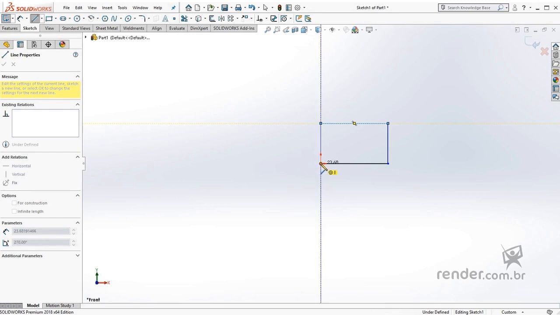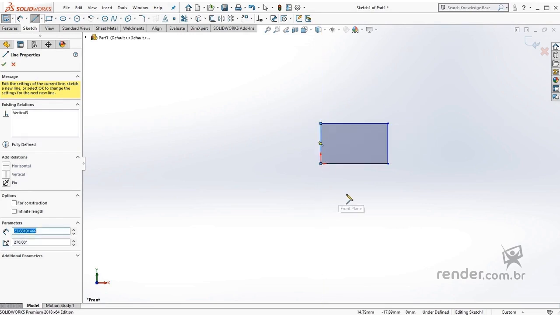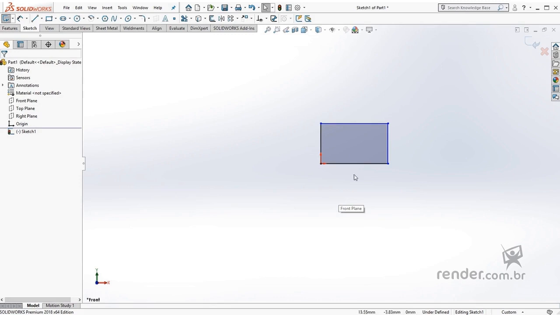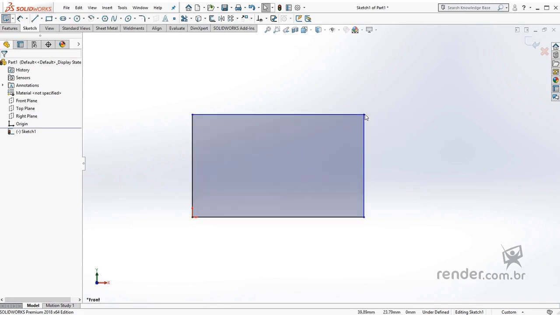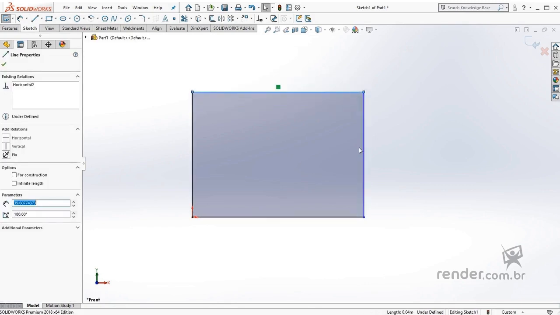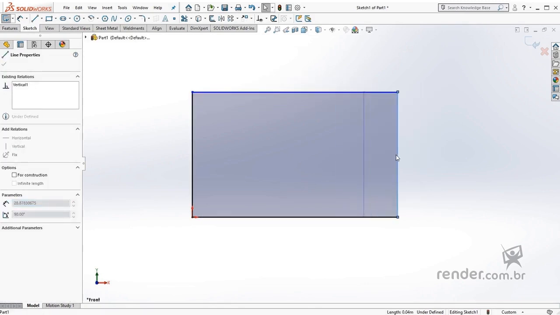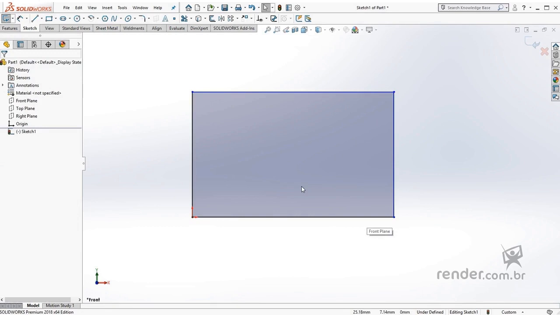We form a rectangle and note that 2 lines are in black color, and the other 2 in blue. We can move the entities in blue, changing the geometry, but the black ones we can't, because they're completely defined. Note that in the status bar we have 2 messages, Under Defined informs us that the sketch is not fully defined, and Editing Sketch1 tells us what we're doing, that is, editing the sketch feature 1.